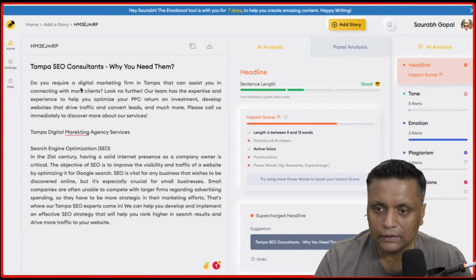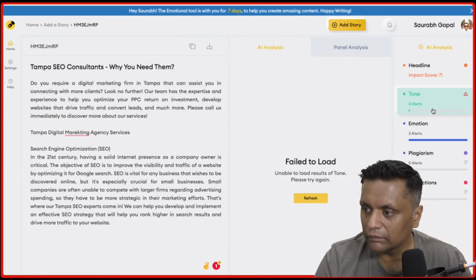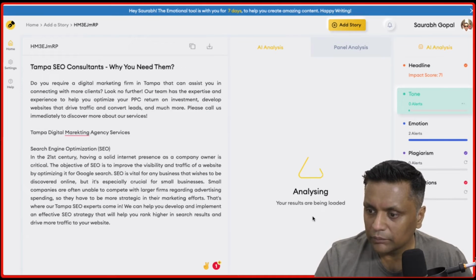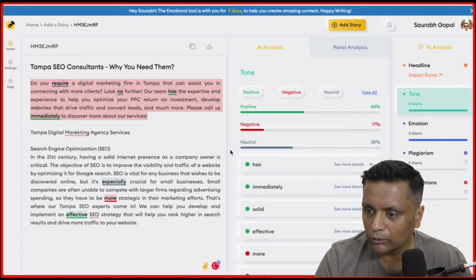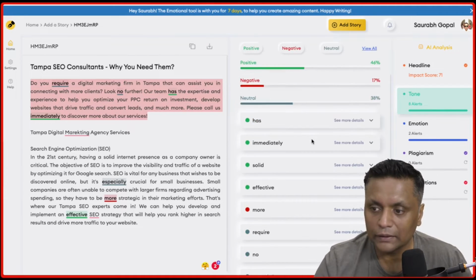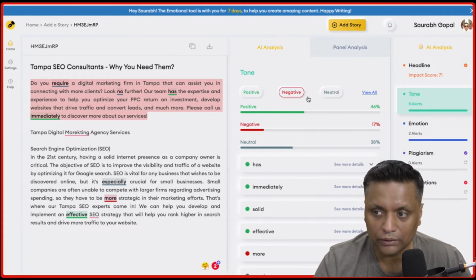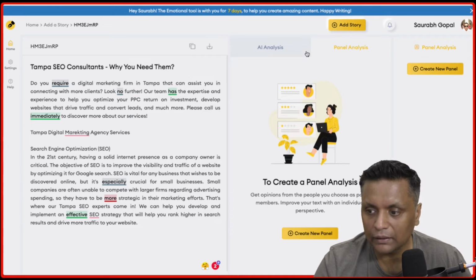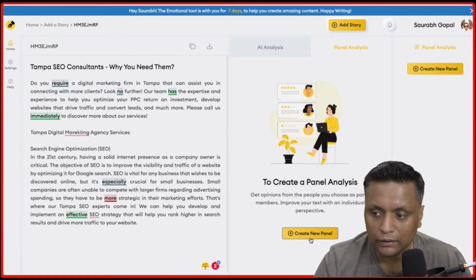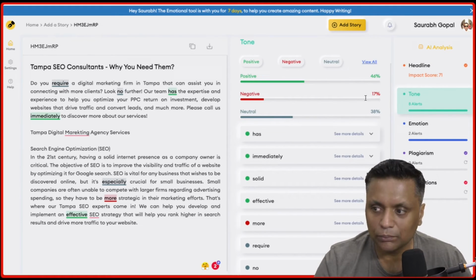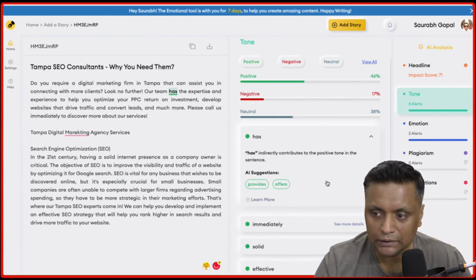Now let's select any other piece of content here, and then we click on tone, and for some reason it is not able to recognize the tone. Okay, now it has. So you need to select the piece of content, and then it is going to give you these different options: positive tone, negative tone, neutral tone, and it has got the AI analysis and the panel analysis. If you want to create a panel, you can create a new panel as well. So it has got 46% positive words, 17% negative, and 38% neutral. So it is giving me suggestions.